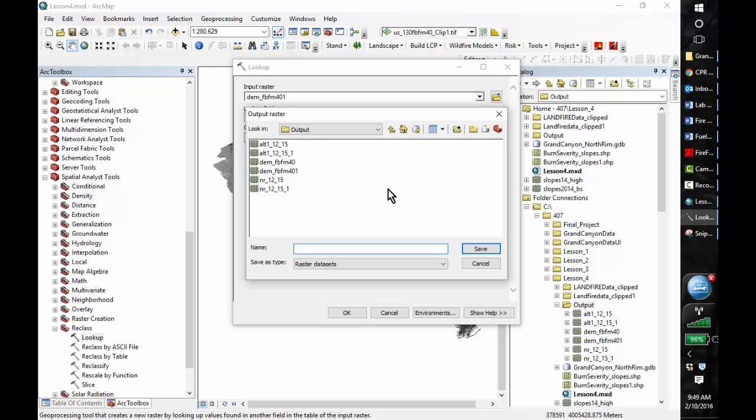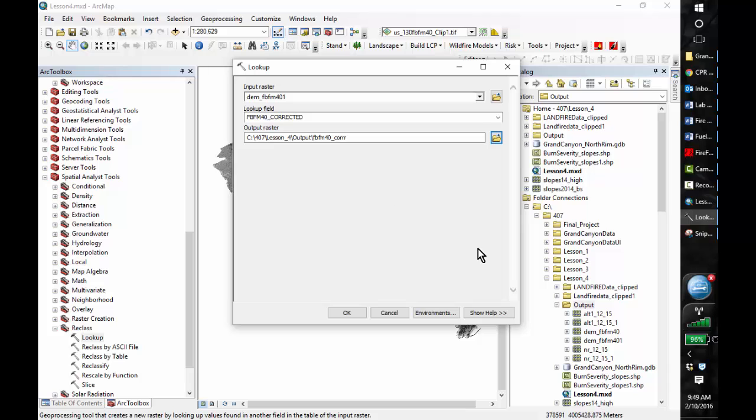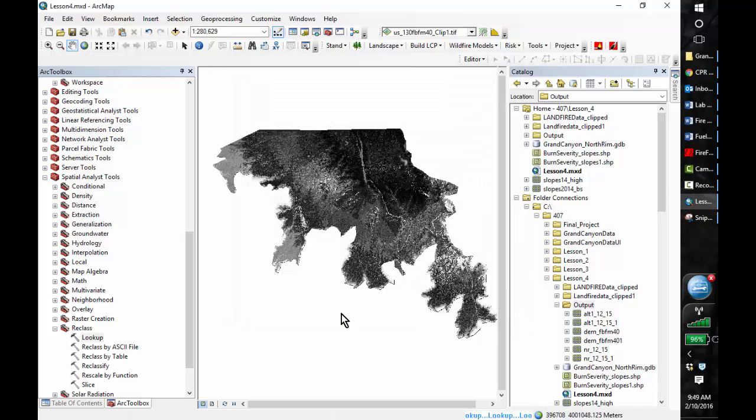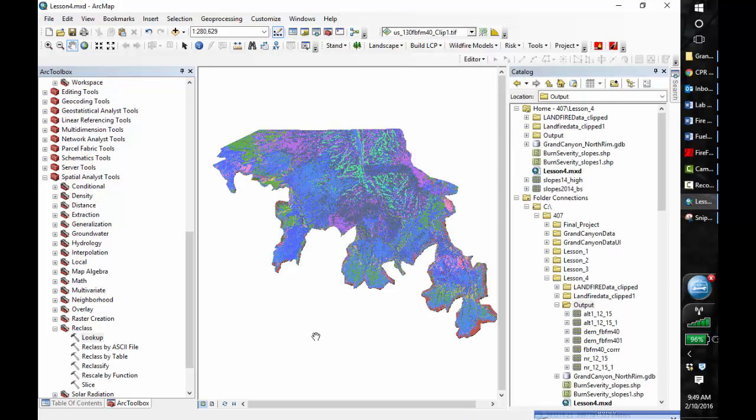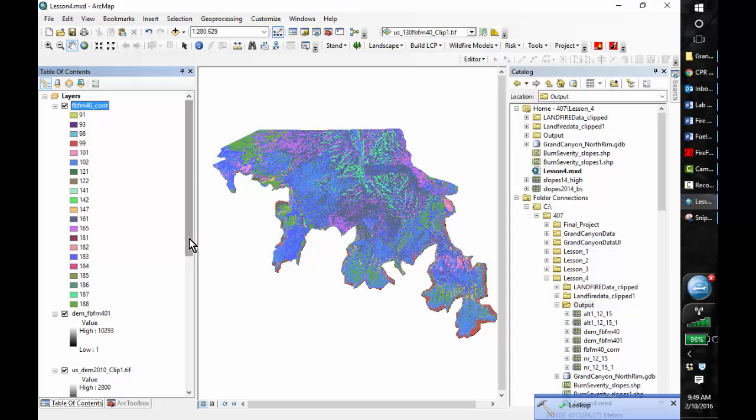So we're going to save it here for now, label it FBFM40, and then CORR. We're not allowed to have more than 13 characters, so we'll keep that there. And then you can click OK. And our lookup was created successfully. You'll notice that if you had not cleared your selection here, you would end up with just a small smattering of features that were created. You just delete that and then try again. So here we have our new layer.